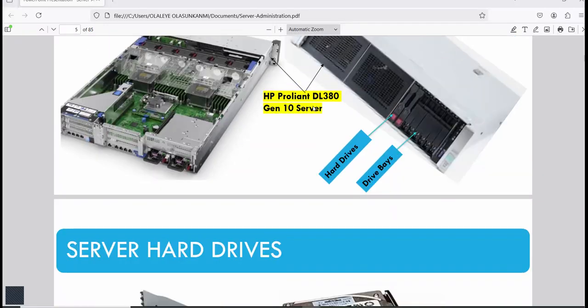So here I've already explained the hard drives. We have 2 hard drives inside this server, and we have 6 extra places where we can put more hard drives. That is what we call a drive blank. What are these drive blanks doing? They are protecting the place where we insert our hard drive so that it is not going to be occupied with dust.